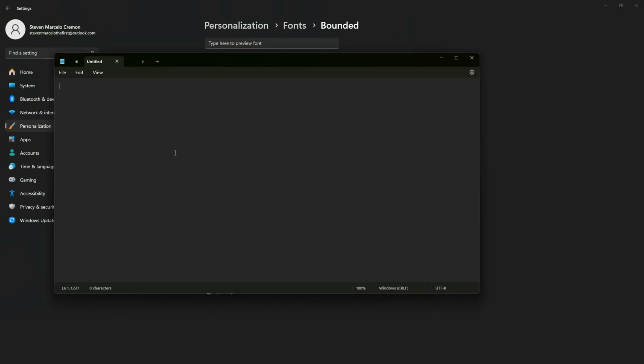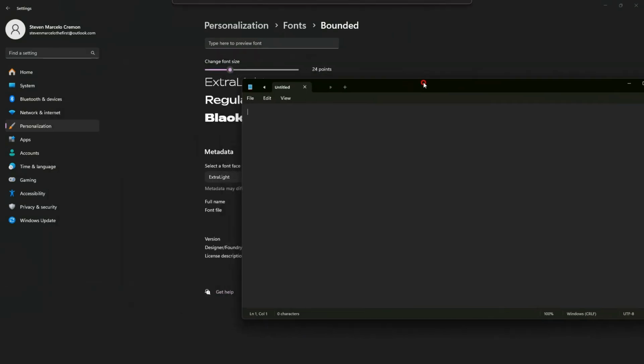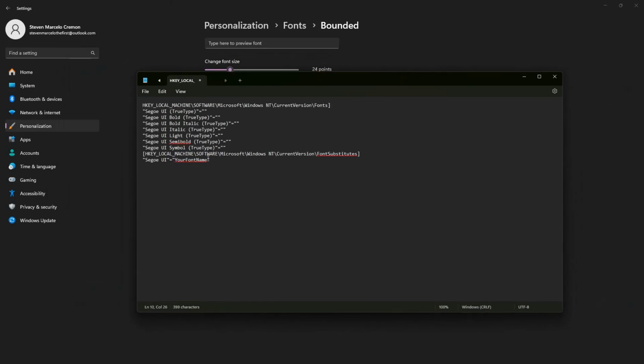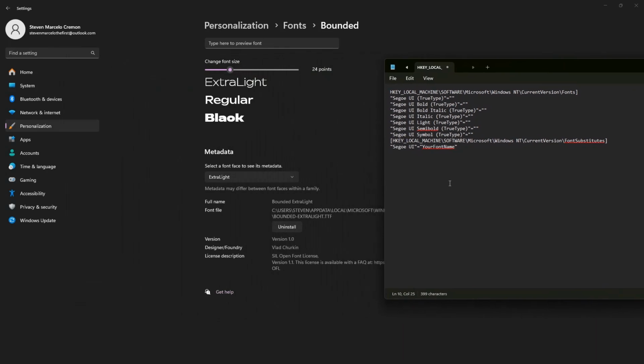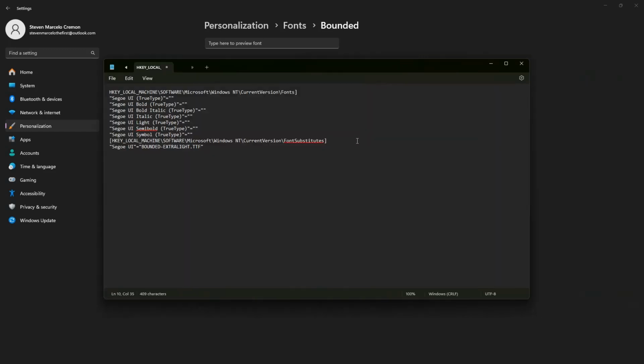Alright, so here in the Notepad you want to paste all that junk I put at the bottom of the video description, and where it says your font name, that is where you're going to put in the last bit of information here just after the last backslash. So mine will be bounded extralight.ttf. Make sure to get the full thing in there.